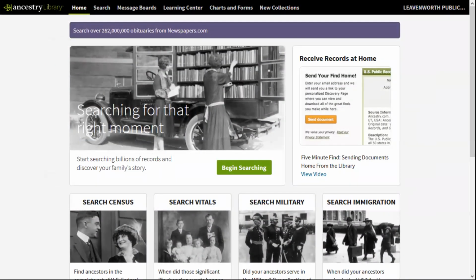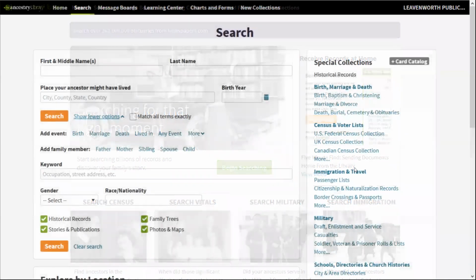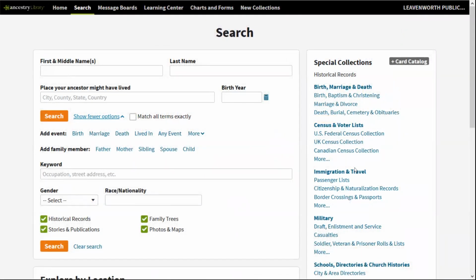So once you click that link, this is what your landing page is. And obviously, it gives you search census, search vital records, search military, search immigration. That's where it narrows it down. But I recommend most people just hit the big green begin searching button, which is going to land you here. Now, originally, you won't see all these. You have to click show options, more options. But this is going to get you started.